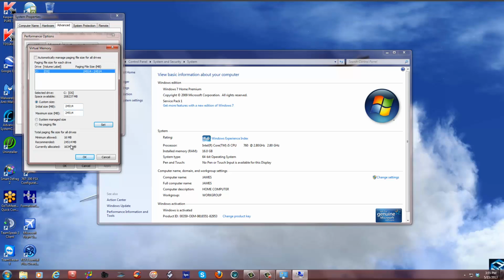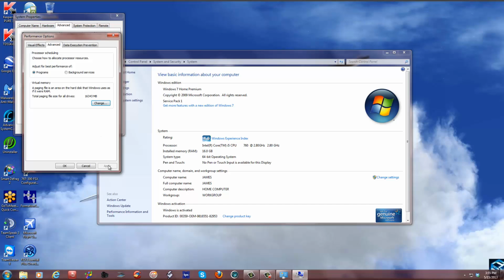Like I said, whatever it recommends, this number is going to be different for you if you don't have 16 gig of memory. If you're running 8 gig of memory, it might be 10,000 or 12,000. But whatever it recommends, type it in both these boxes, click set, okay, and we're going to apply. You'll have to click apply.